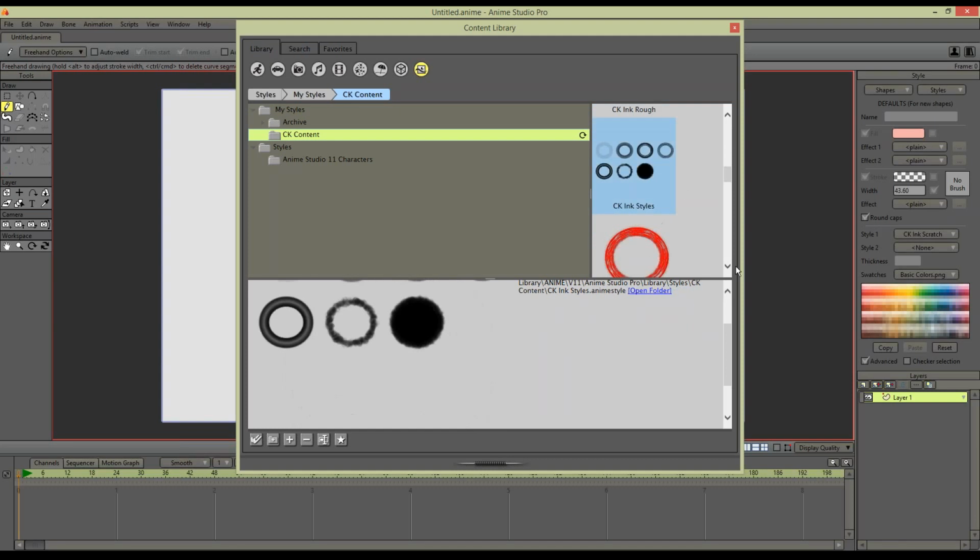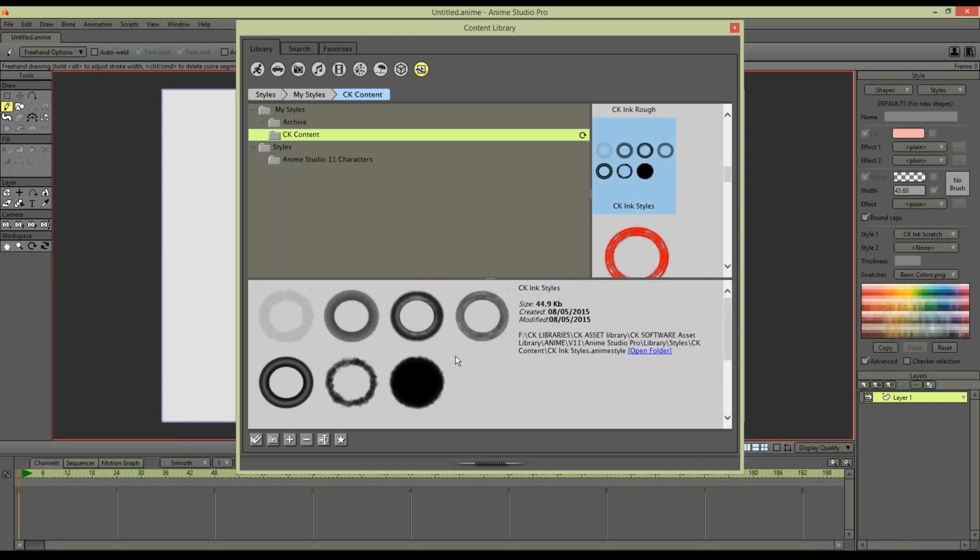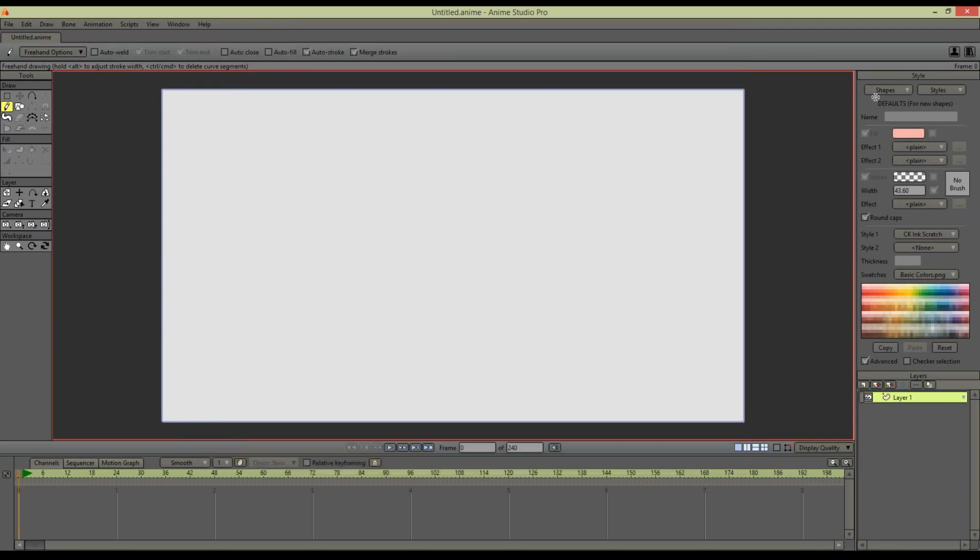So I've just loaded up this one, this ink styles, and you just do that by double-clicking. So here we go. And what you should do, now let's go down to the actual business of drawing.